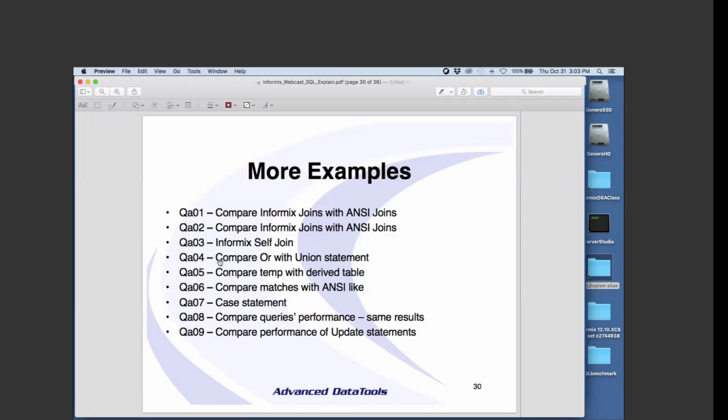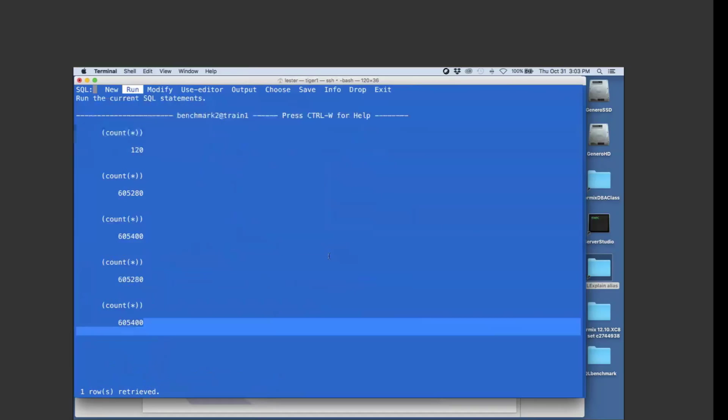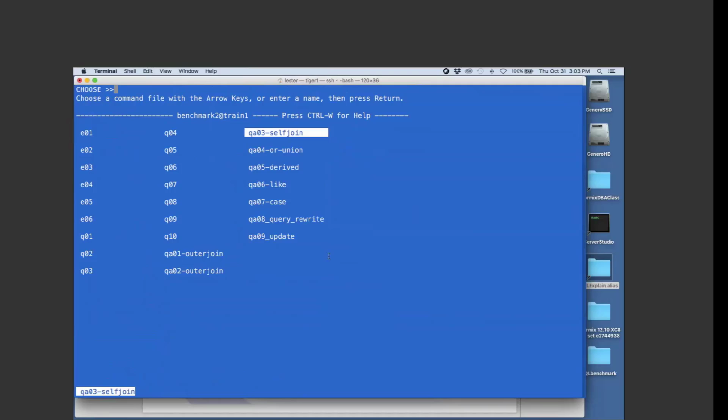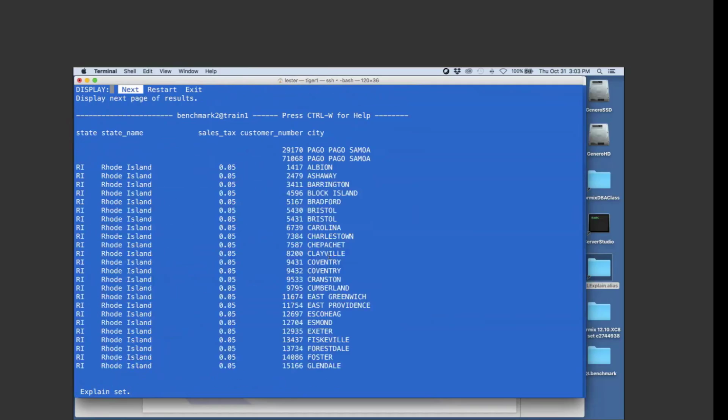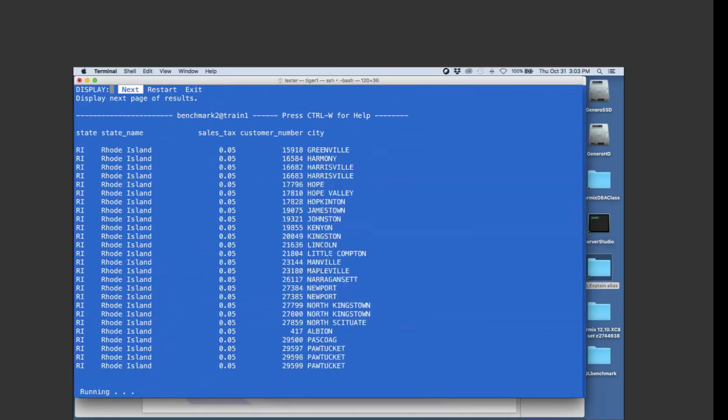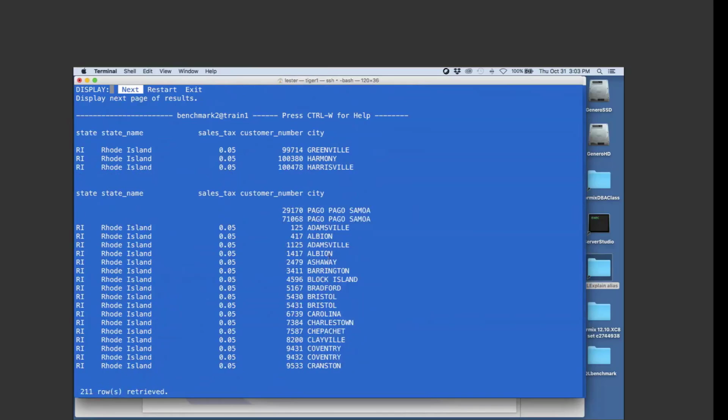Let me show an OR or a UNION statement. This is another one I've found. In some versions, an OR statement will optimize better. On other versions, a UNION statement will optimize better. And so let me pick this as an example. I'm just going to run it. I have to run it all the way through to get both queries.